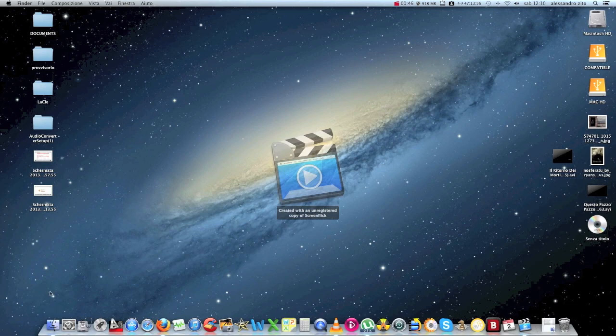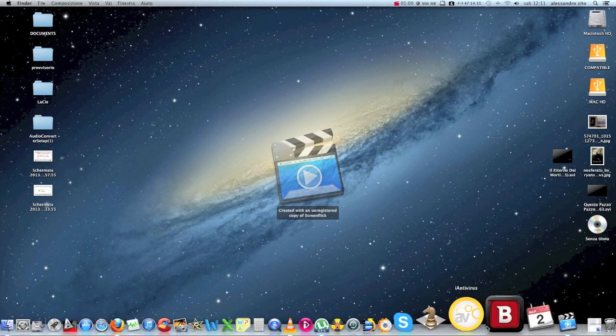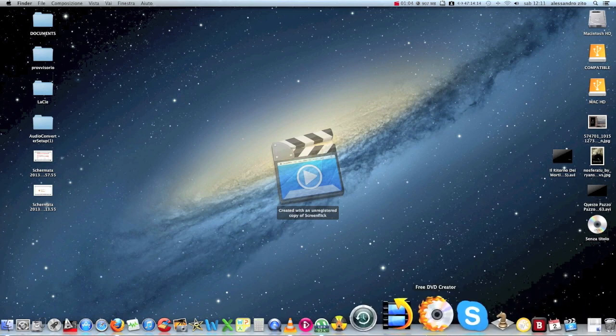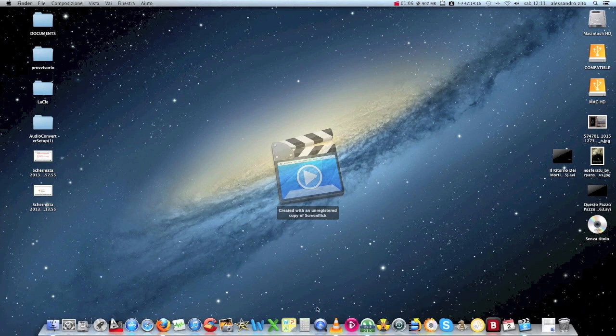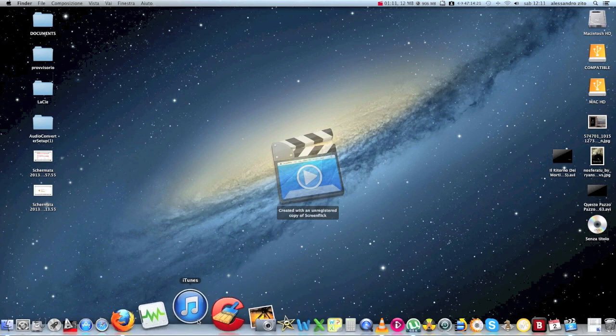As you can see, this is the main screen that you will see after starting a Mac computer. Compared to Windows, there are some differences that you can see from the very first moment. For example, at the bottom of the screen we have the dock, which contains all the programs and applications that we use most often. The dock allows us to have access to one of those programs with a single click.